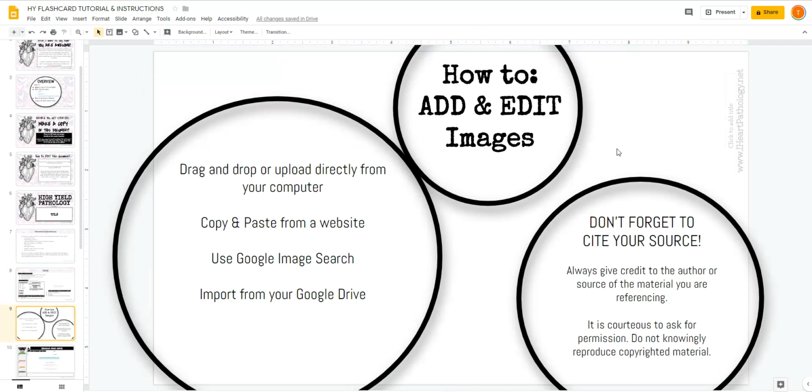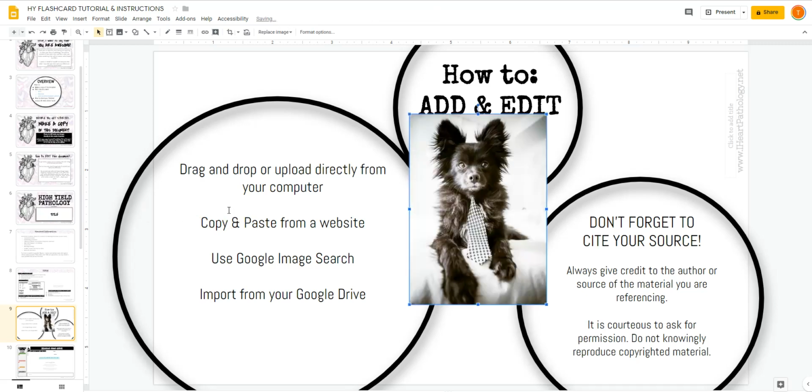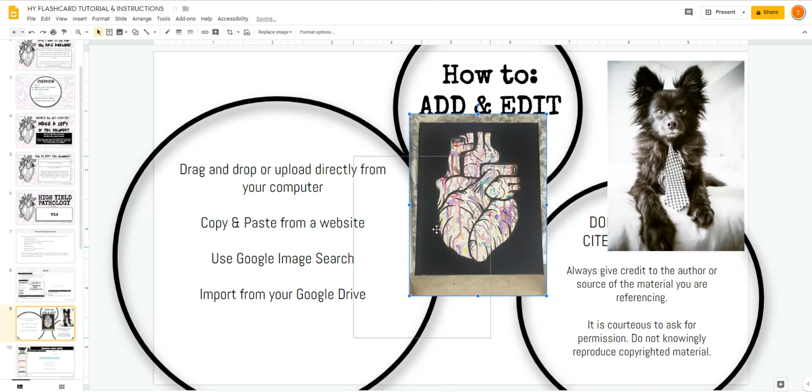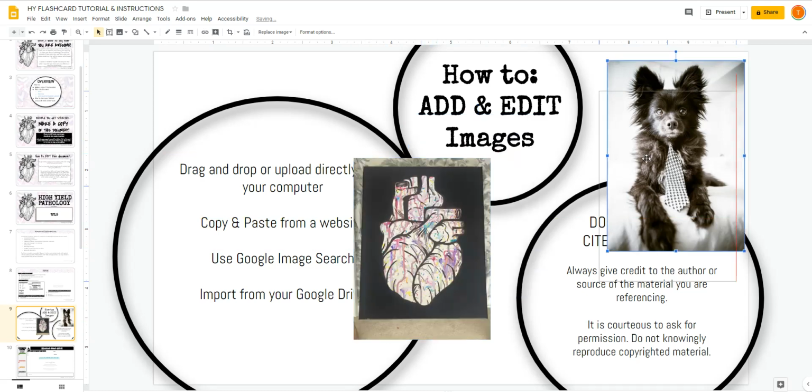So now I'm going to show you guys how to edit and add photos. Google Slides is very user-friendly. It's very easy to just drag and drop directly from your computer. So here is a picture of my dog, well, one of them. That's Tux, and here's a painting that I did. So I put these on here.